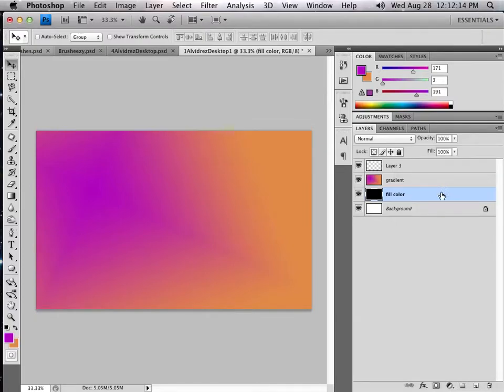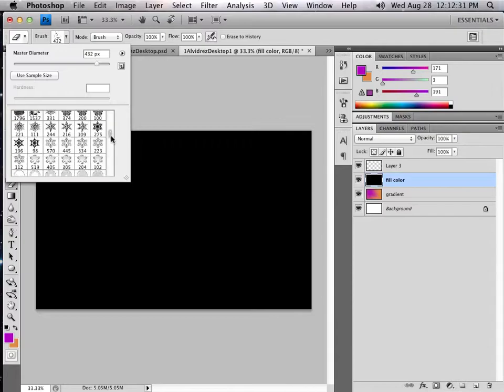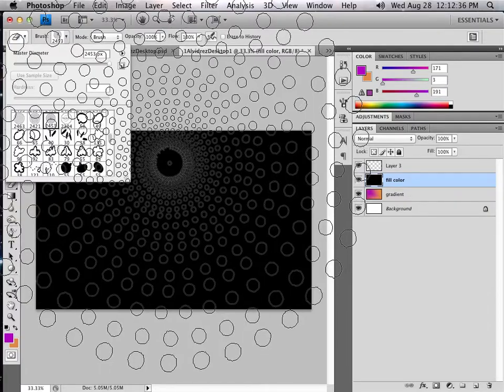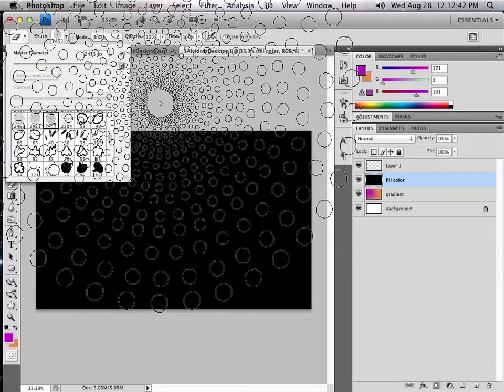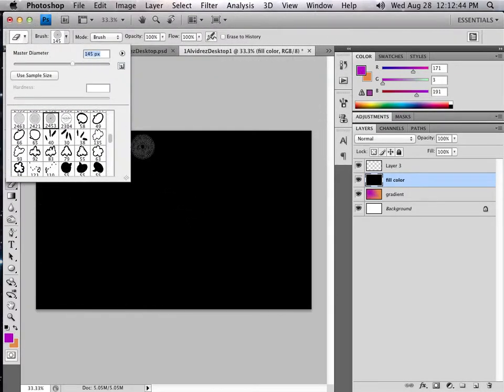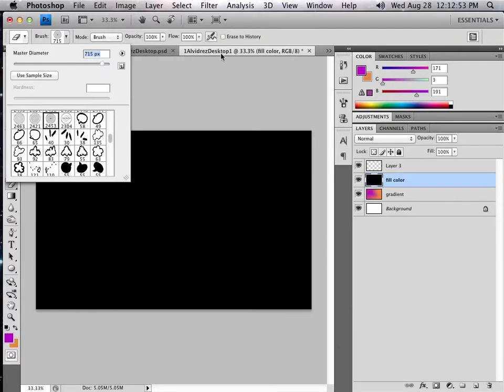Okay, so I'm going to take my fill color and drag it up above my gradient. Then I'm going to use my eraser. Maybe we recall the other day we talked about how the eraser could be used just like you can with your brushes. You can pick a shape to erase in. Okay, so if I've got a shape I really like, oh, that's really big. I'm going to make that smaller. Somewhere in between here. There we go. Okay, so I can use my eraser like a brush.